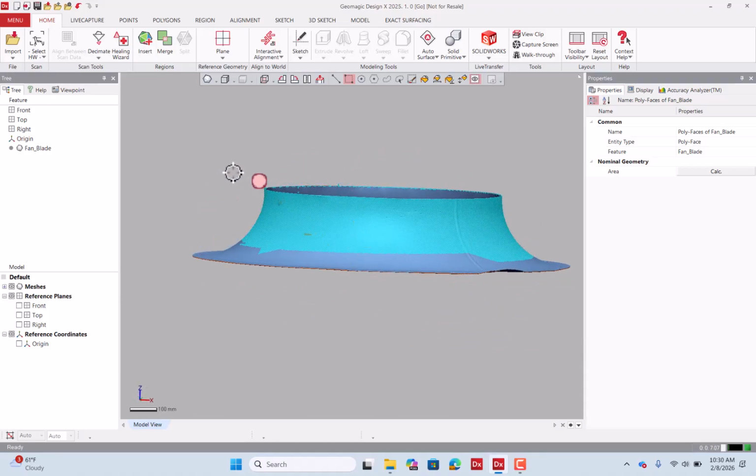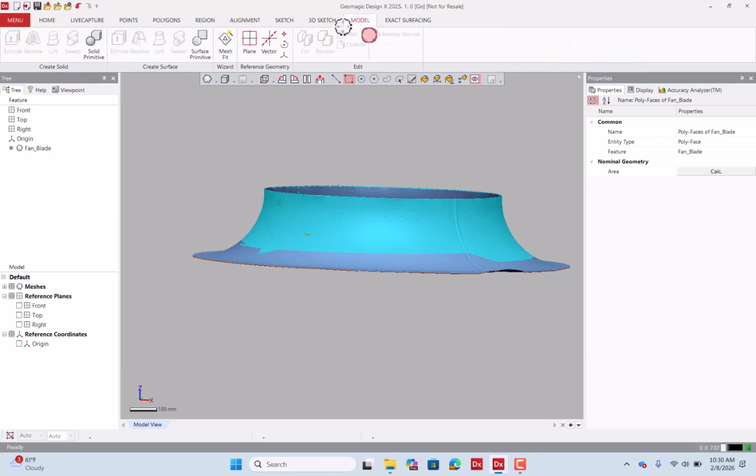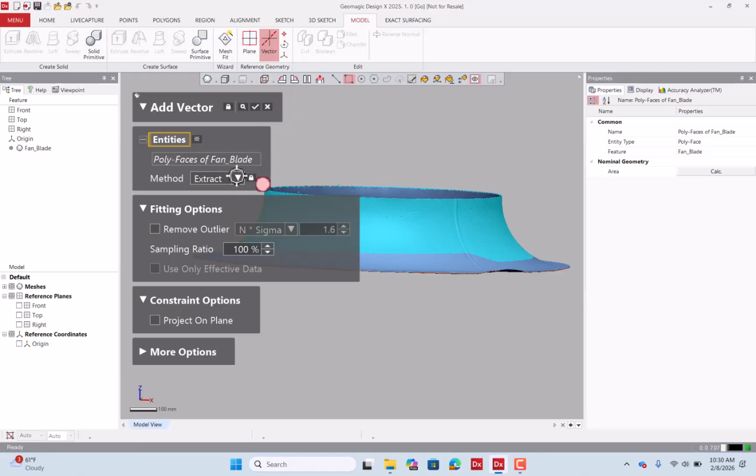Now you can go ahead to the model tab. You can find the model tab on the top. And from there, we have the vector option. So you can select vector. And here in vector, since we selected the polygons before we clicked on the vector, it has already added those entities in the entities option here. So it says here polyfaces of fan blade.